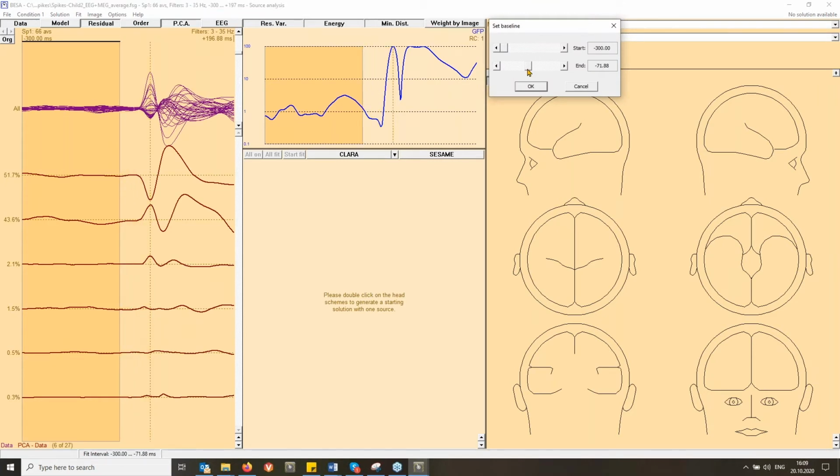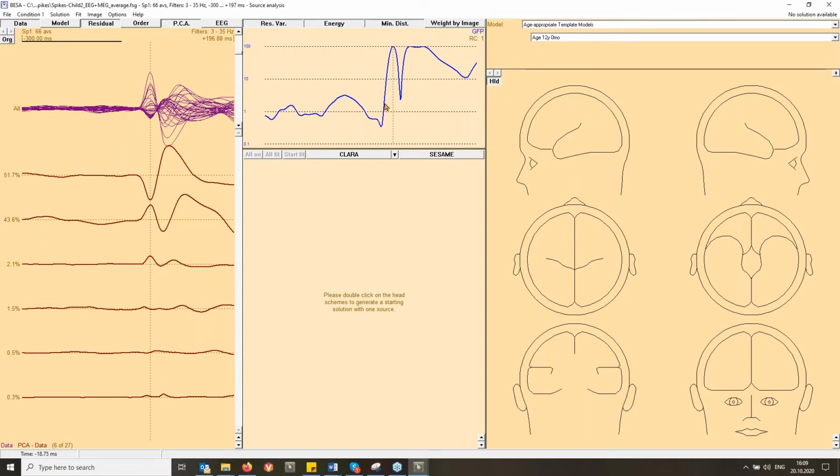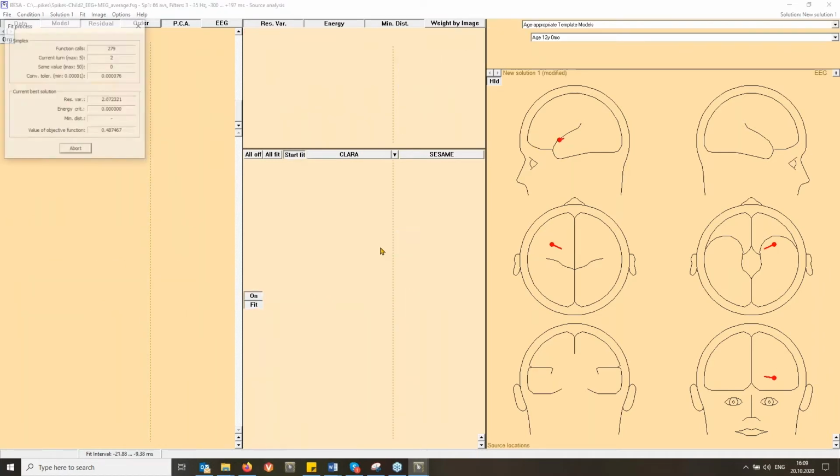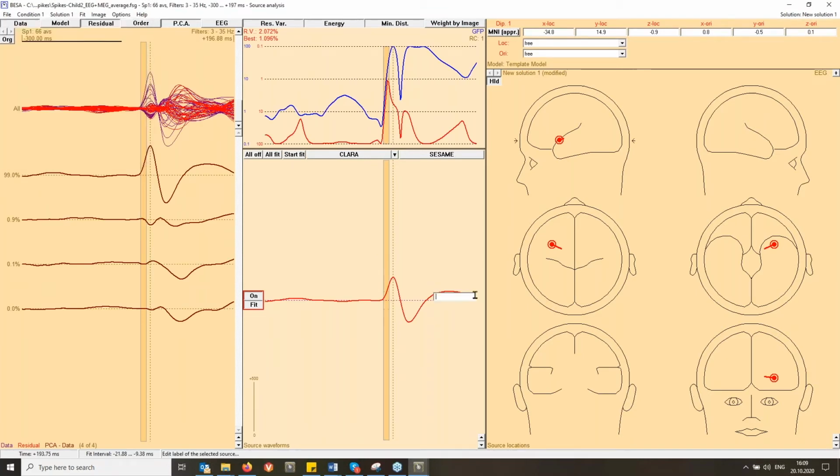So I will move it back somewhat until I have a good baseline definition, and I can define the onset interval such that the first component explains as much data in the interval as possible, here 99%. Then I can place a dipole and fit. This is my EEG onset source.